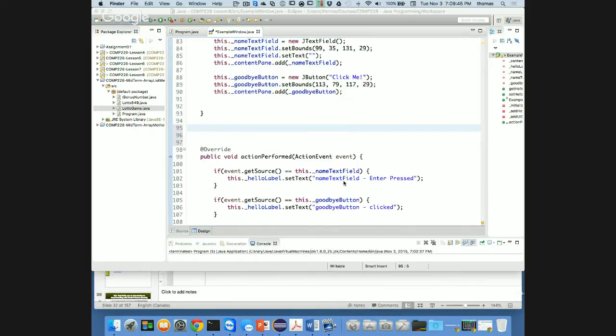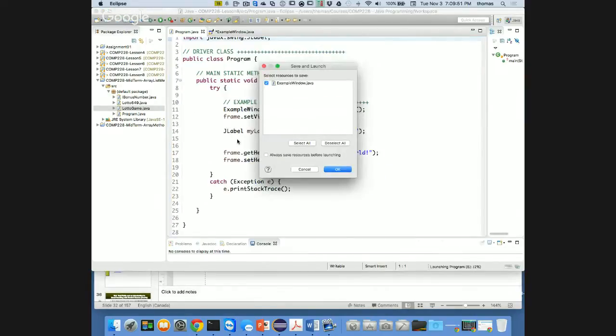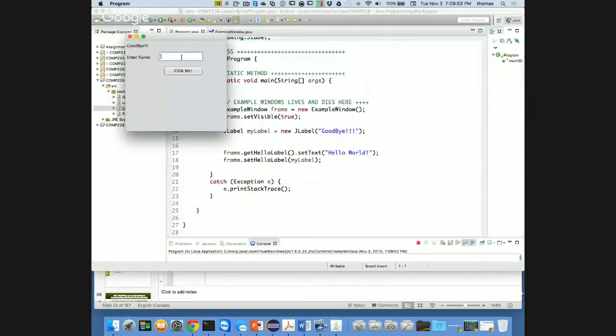Okay, let's do this again. So now let's check this to see if it works. I'm going to play, and then when I play, I want to go here and click the button. And then it says my goodbye button was clicked. Go here and press enter. My name text field was enter was pressed. Click it again. My goodbye button was clicked. So I'm responding now to events, which is a good thing. I actually have a UI.